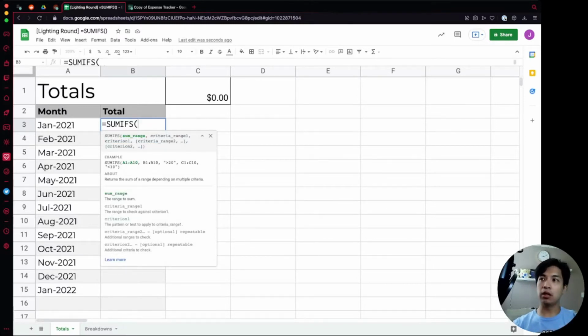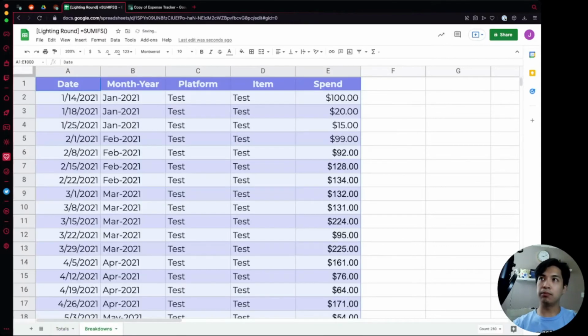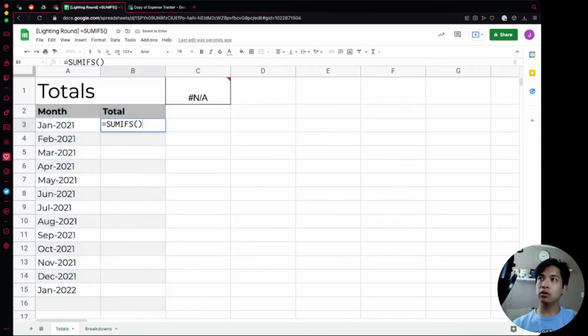So the values over here. So we click over to our breakdowns tab. And the one that we want is column E for spends. So going back over to totals, open up this again. We're going to do breakdowns, exclamation point, E to E.